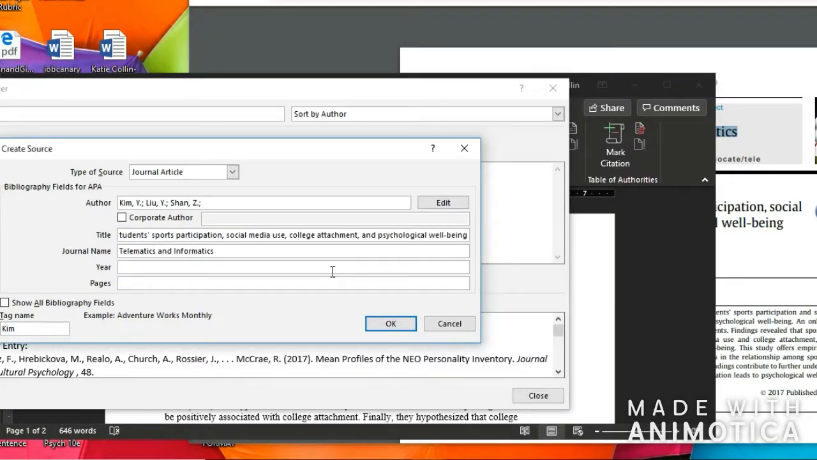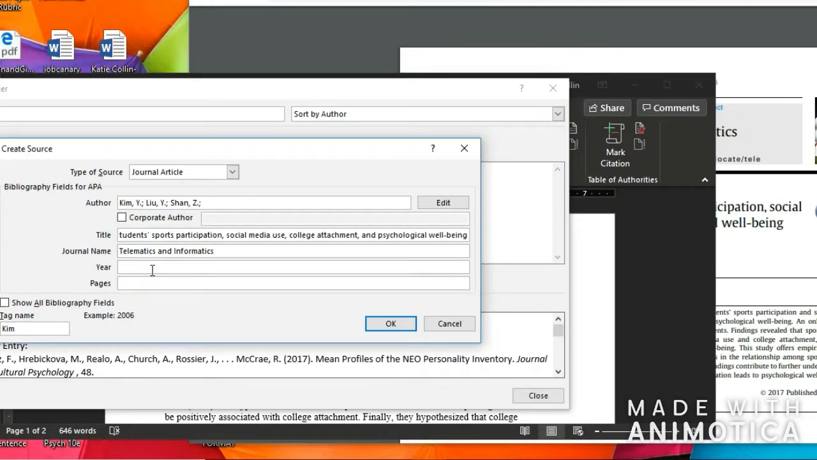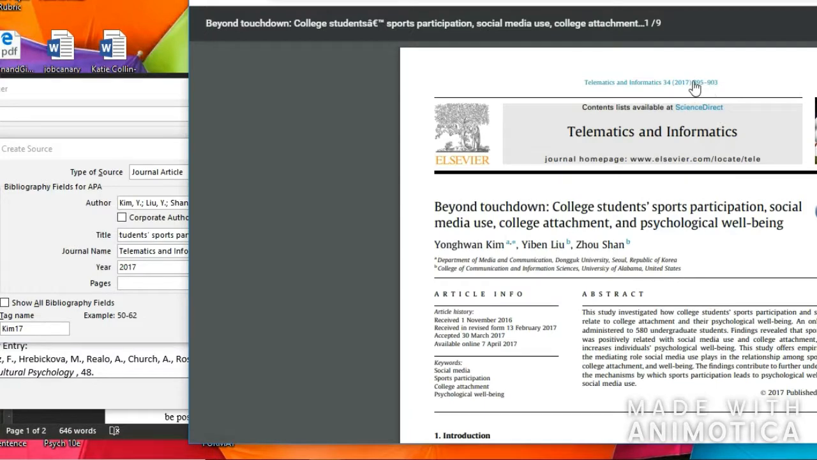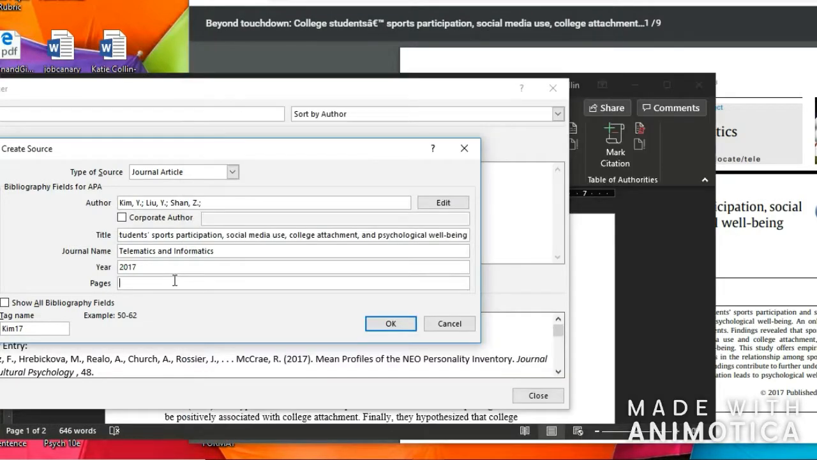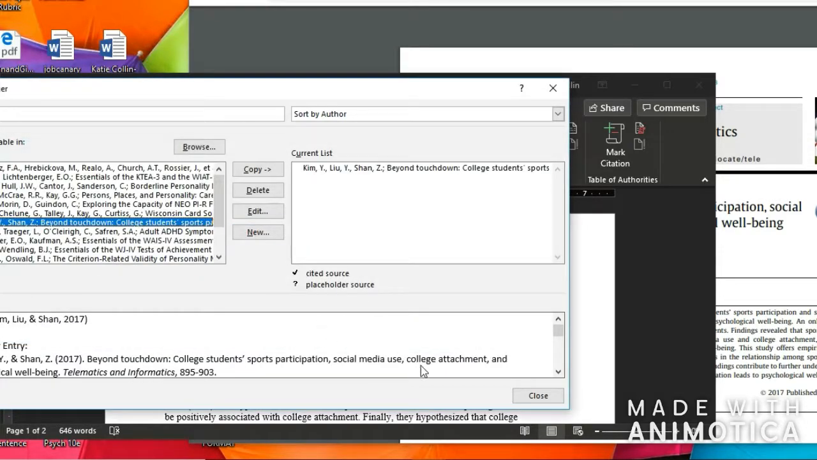And then the year should be somewhere in the top. So we see here there's the 2017. So I'm going to put 2017 right there. And then the page numbers also are at the top, so it's 895 through 903. And then I'm going to go ahead and click OK. So now I have a citation for my article.